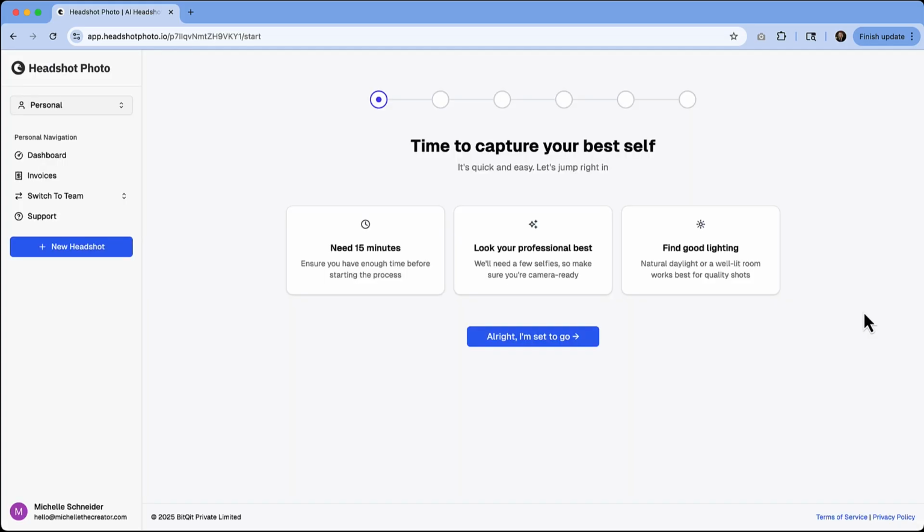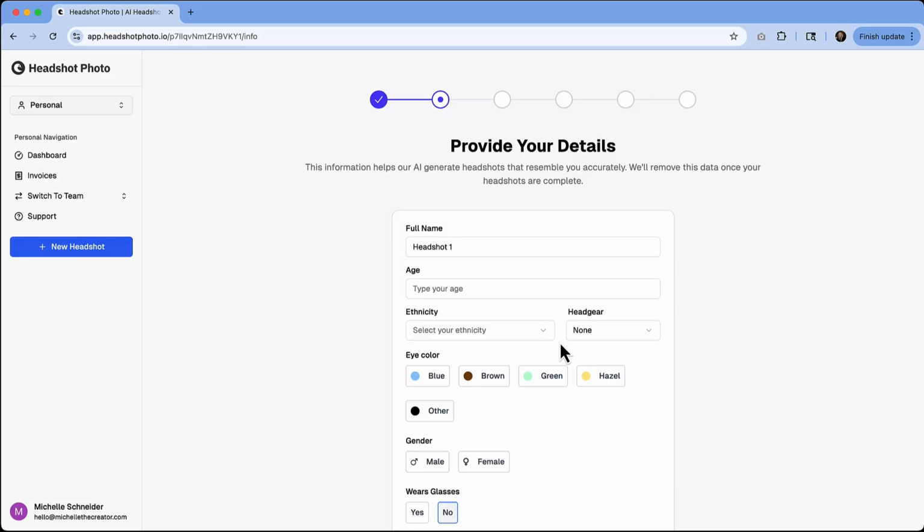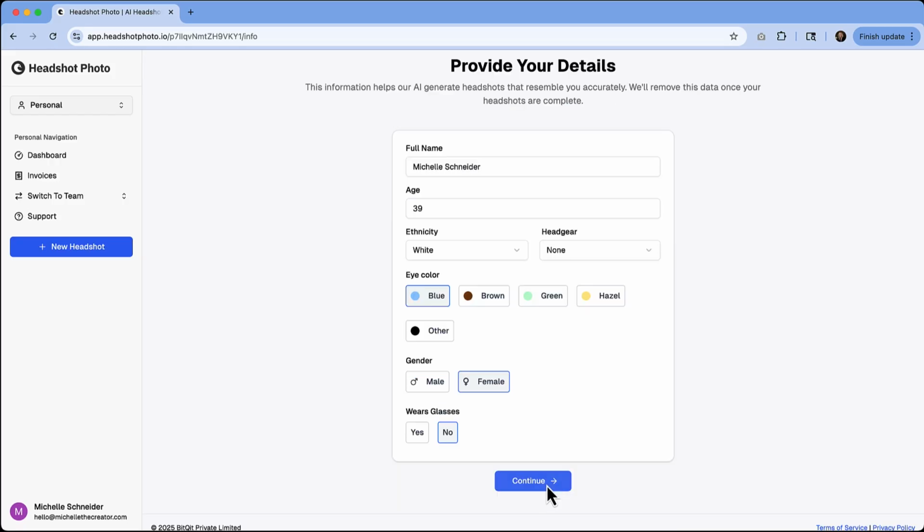My payment has gone through and now it's time to upload our photos. Please note that you do have the ability to upload any photos that you have of yourself, but if you need to take a moment to capture some selfies, here are some quick tips to do so. Once we're ready, we can click that blue button to go on to the next step. Now we just need to provide a few extra details so that we can help the AI images generate more accurately. I'll hit the continue button.